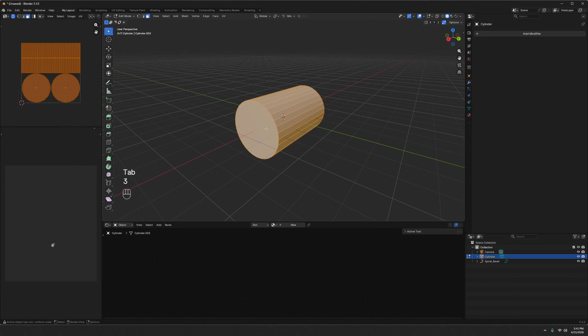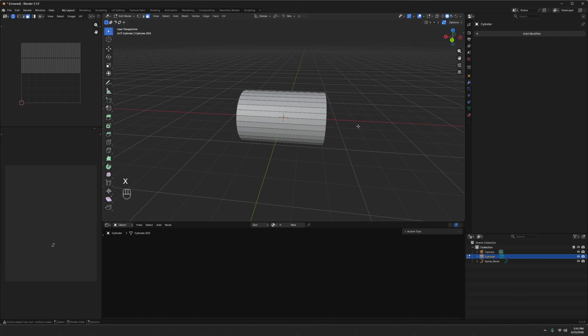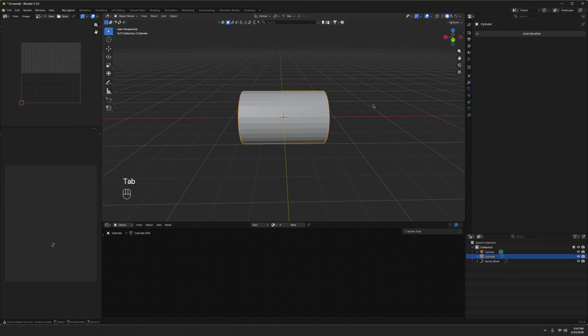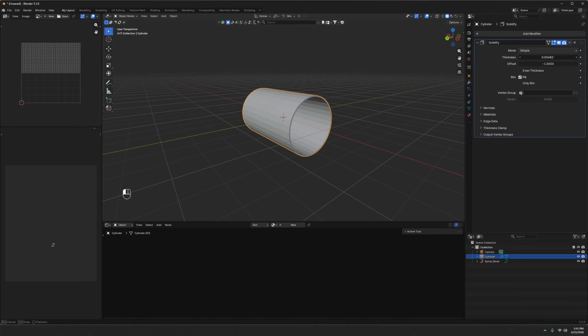All right, now I'm going to scale a little bit more on the x-axis, and then we can go into edit mode, face select, grab these and delete those faces. Let's go ahead and grab loop cut and add some extra geometry. So 22 looks good. And then back into object mode, we can add a solidify modifier. Doesn't have to be anything crazy. Like that'll be good. Go ahead and apply that.